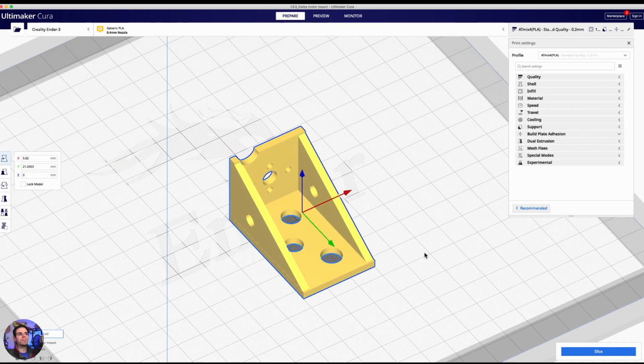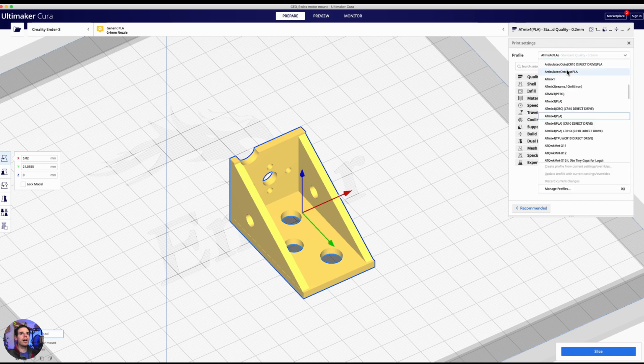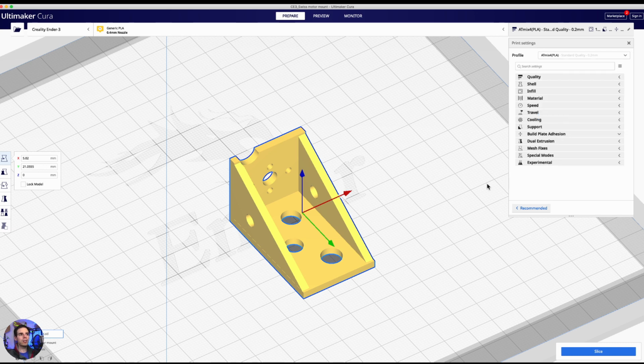But right now, this is in a good spot. It's a good orientation. Over here on the right-hand side where it says print settings, I already have my profile that I like, which is basically a baseline profile. And I might change the settings depending on the model if I want to change a specific thing. So let me show you.